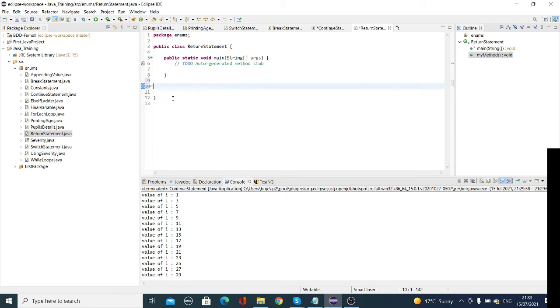I just delete it because I don't need it here. In the main method, I will define one boolean condition. You can put anything here. Boolean bool equals true, System.out before the return.